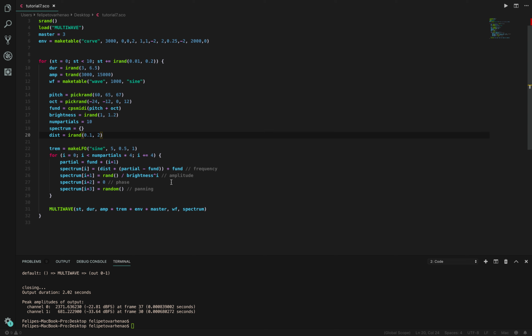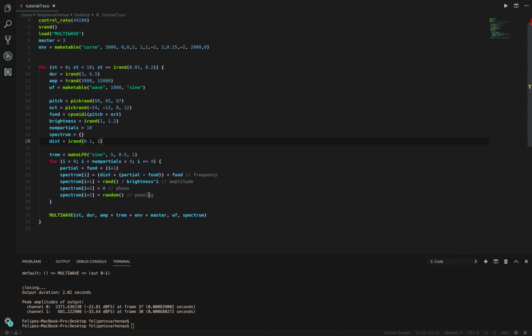What else can we randomize? I think that's all we can, or of course we can randomize the frequency of the tremolo. So let's say between 3 and 6. Oh, I forgot to say irand 3 and 6. We can randomize this by saying 0.3 to, let's say, 0.8. And I think it's time. So let's hear this.